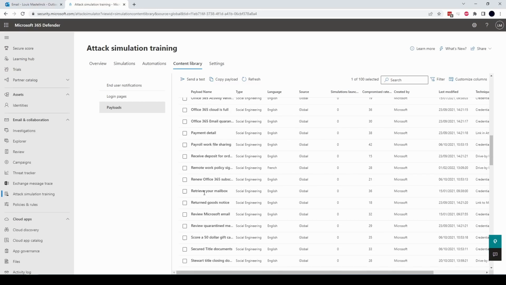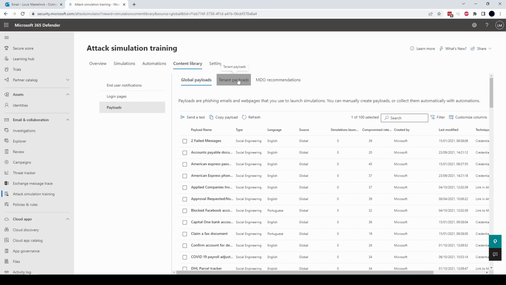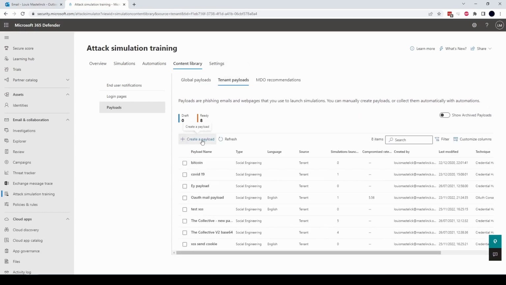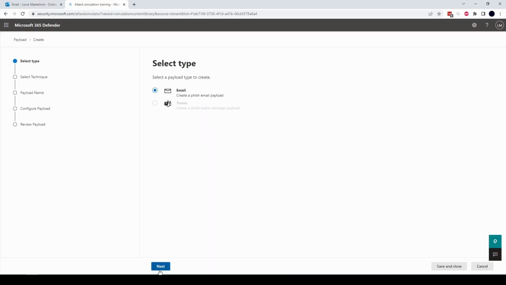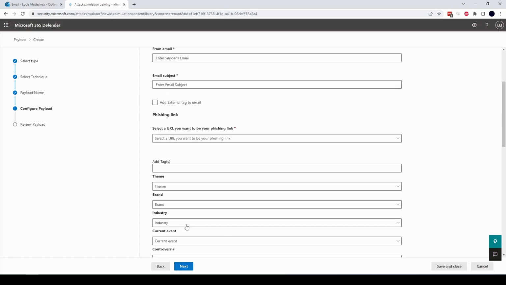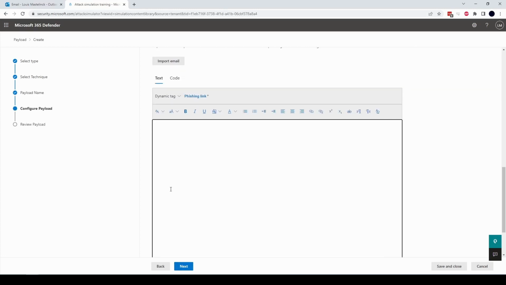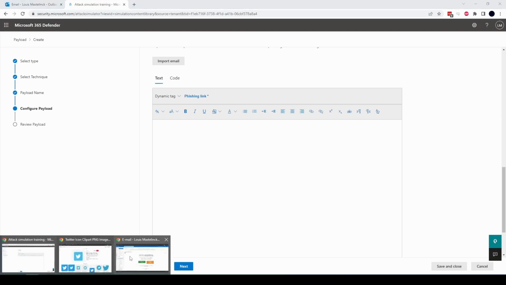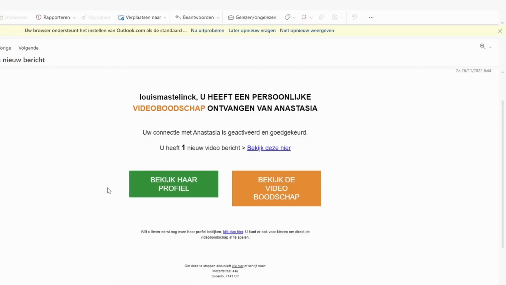Well, what you can do is, if you go up and you go to tenant payloads, it allows you to create your own payload. So it's an email payload. Let's say it's credential harvesting. My own payload. Next. And then we can see here we can create our own payloads. You could do it manually, which I've done previously. But I want to steal something. I want to steal something from the real hackers.